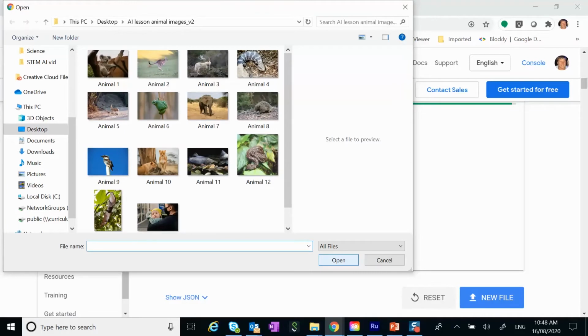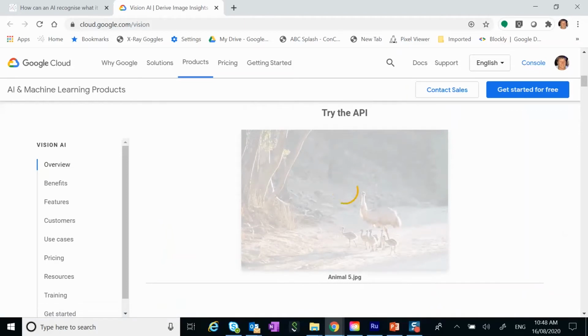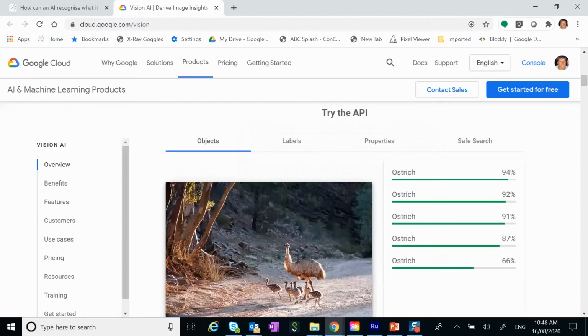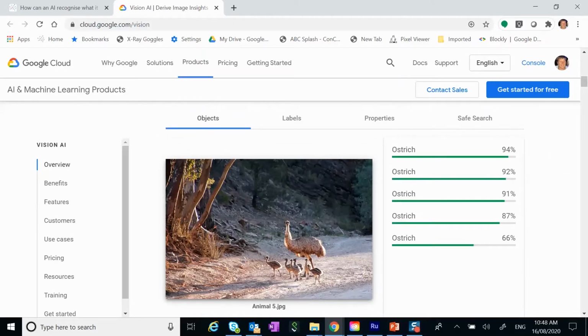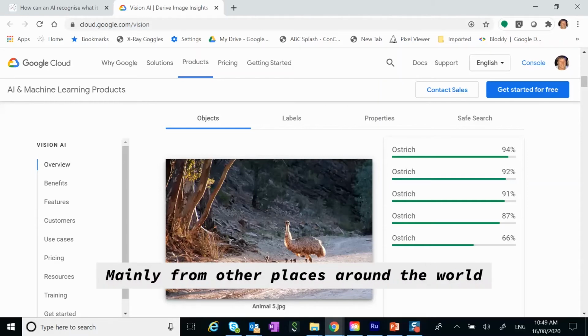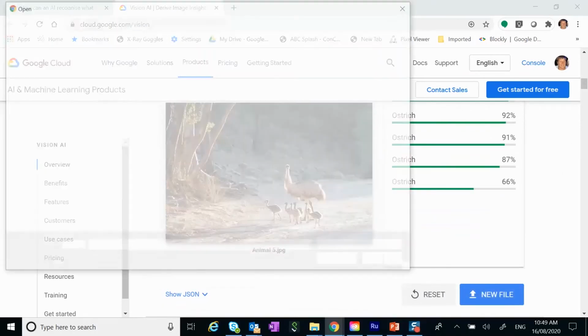Let's give it something tricky. And I'm going to give it an emu. Do you think it'll know what an emu is? Let's have a look. It's thinking. It's called an ostrich, and the babies are also ostriches. Can you think why it's got confused between an emu and an ostrich? If you think back about how it was trained with the data, do you think it was trained with lots of information from Australian animals or mainly from around the world? Let's have a think about that. So maybe it didn't have a picture of an emu when it was trained.